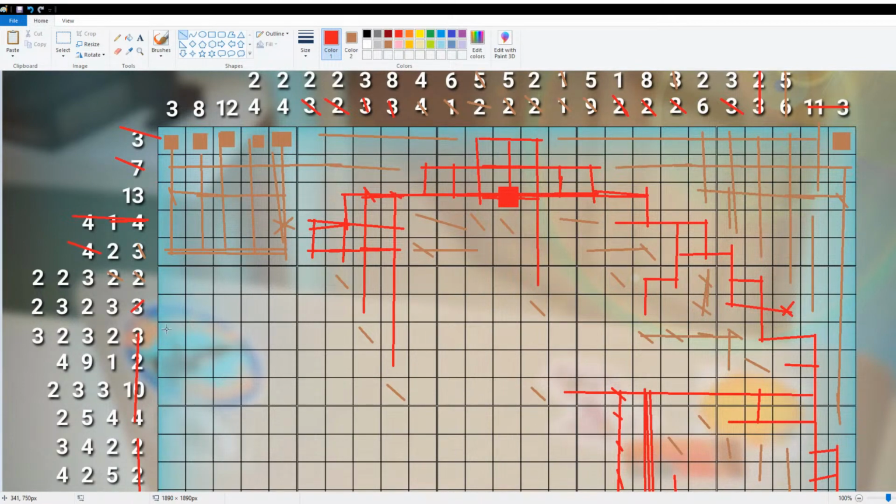Darn, that doesn't help. This row has a 3. It ends in a 3. Well, this has to be filled in. It could be a 3 like this, or a 3 like that. I'm not sure which. If it's a 3 like this, there's no room for the 2 here. And if it's a 3 like this, there's still no room for the 2 there. So I can say this is empty.